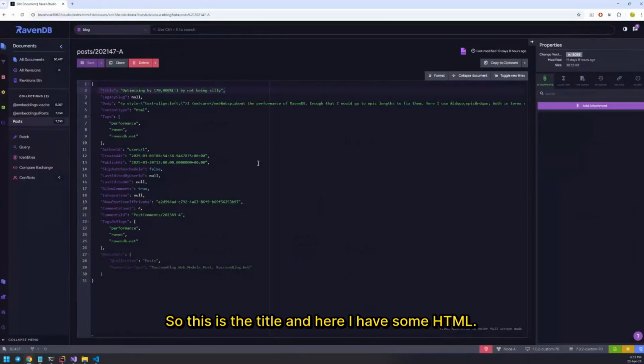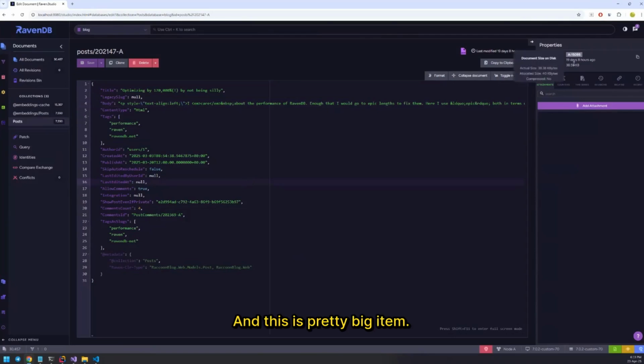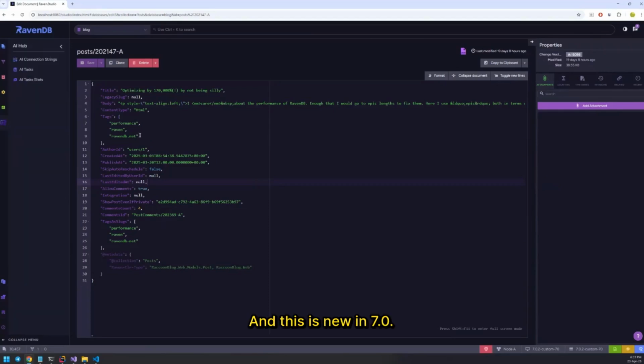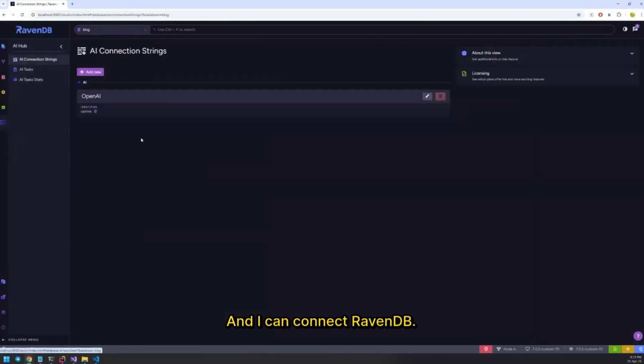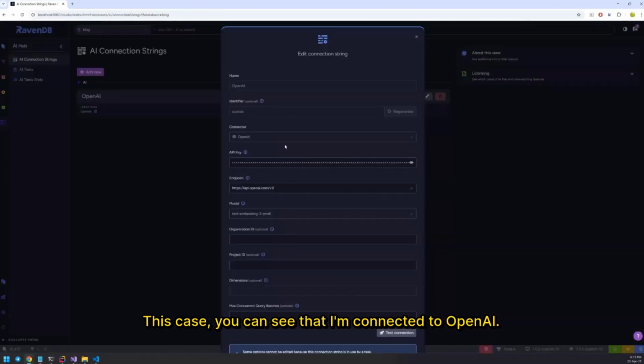So this is the title, and here I have some HTML. And this is a pretty big item, if you notice. And I can go here, and this is new in 7.0, and I can connect RavenDB. In this case, you can see that I'm connected to OpenAI and text embedding small. This generates embeddings that are about 6 kilobytes in size.